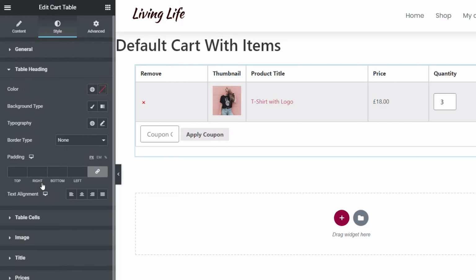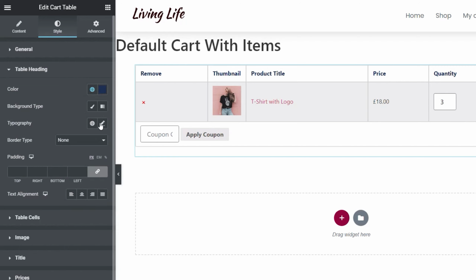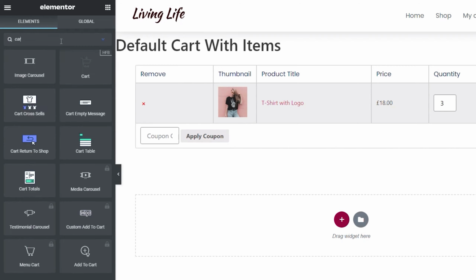Under styling, again, we've got all those options there, so we can configure this to make it look exactly the way we want. So we can take table heading, for example, we'll change the color on that to be our primary color. We'll change the typography to be our primary typography. And you can see we just now start to pick up all the relevant styling. Obviously, you take your time, go through all of this, configure this to be exactly what you want.